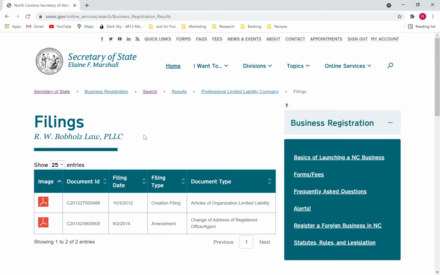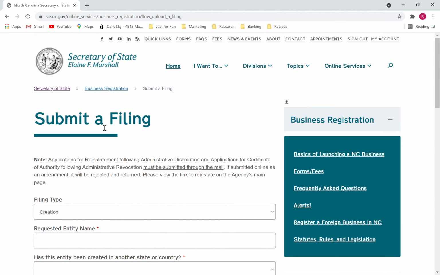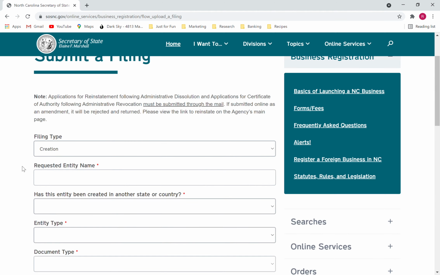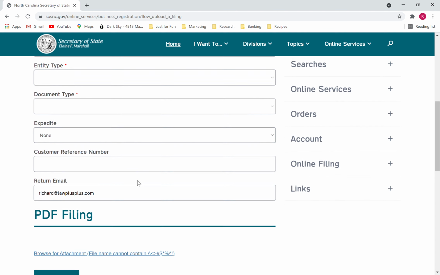So that's a lot of information just about searching for businesses. But I can also go to create a business online. So this is the part where you get the form, you print out the form, you fill it in, you sign it, scan it, and upload it here. So you just fill in this information, upload it, and then you go and pay. Pretty straightforward.